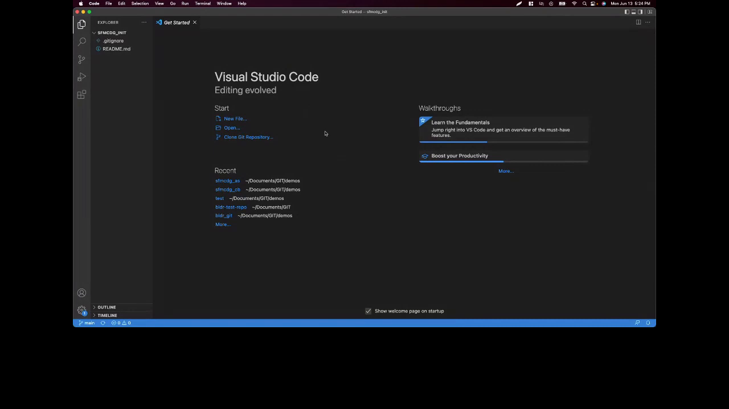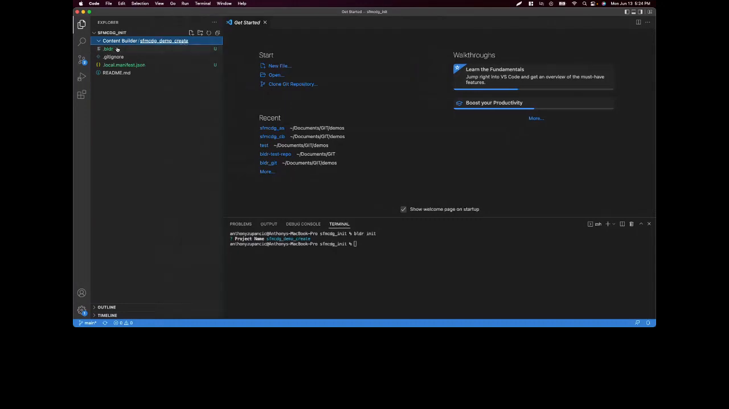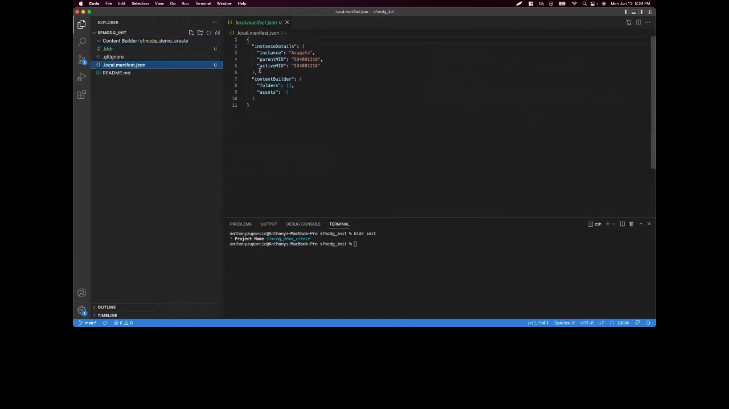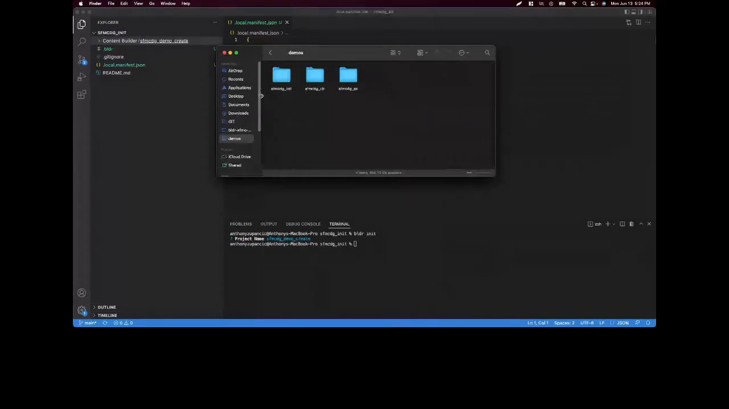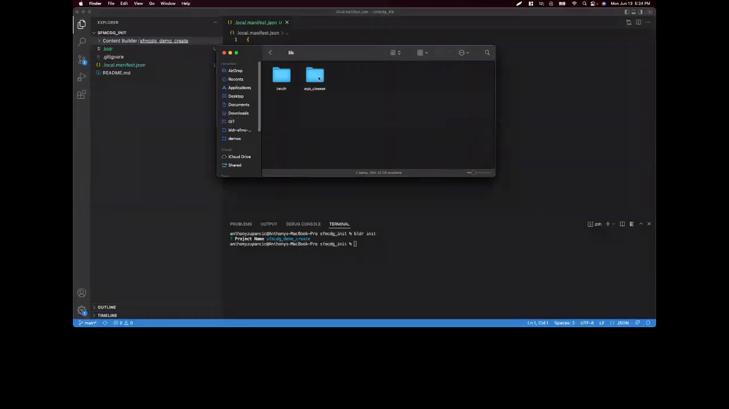So with this, you're able to do BLDR init, and it's going to ask you for a project name. And then what that's going to do is create your Content Builder folder. It's going to create a folder for your project, and it's going to create 2 blank files here. And then just for the sake of pulling in some actual files, let me grab a folder here.